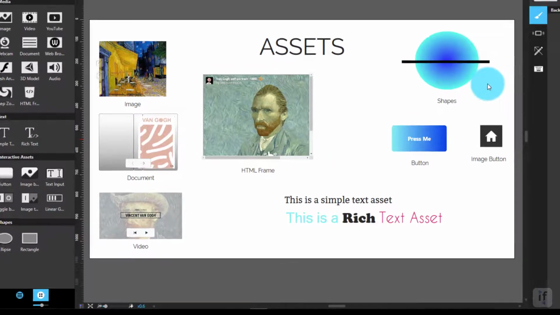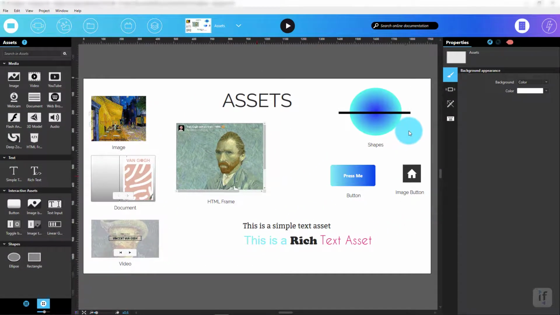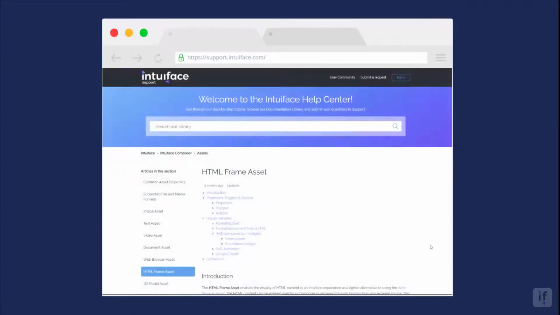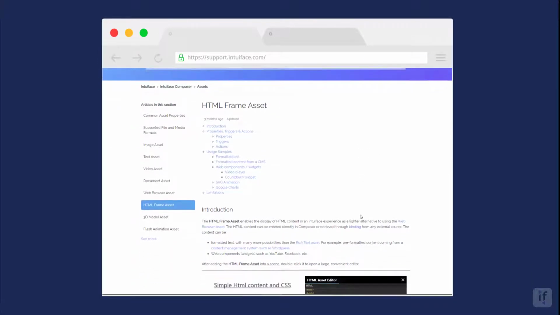Each of these assets has a dedicated documentation page in our Help Center, so if you're looking for details on a specific asset, the Help Center is the place to go. Here's a tip for you. You can use the search box at the top of Composer to open the Help Center search page in your favorite browser.